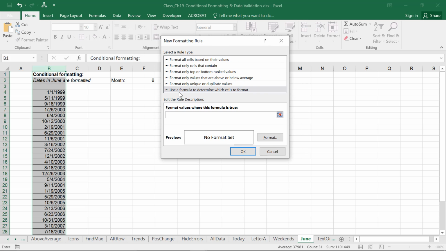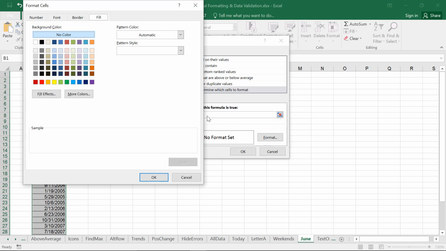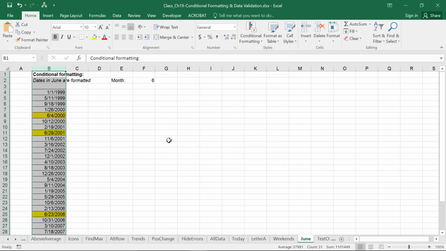So equals month of B1 equals whatever is in cell F2 absolute. Let's color those and maybe put a yellow on them. Now you can see each month that is June.